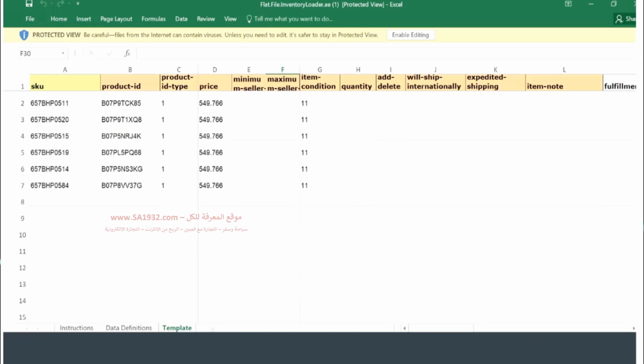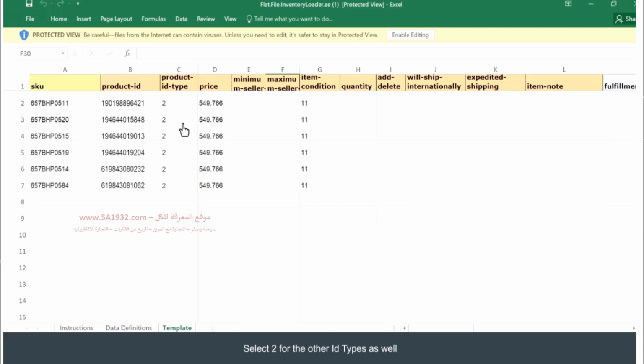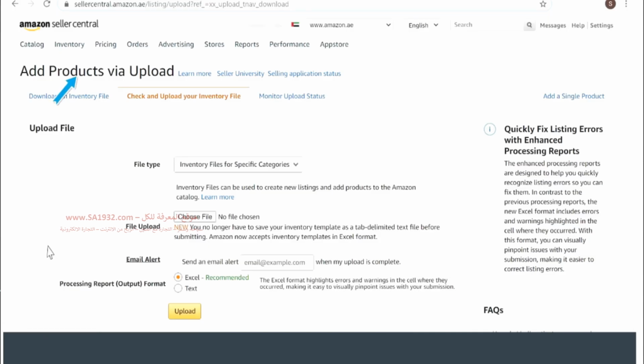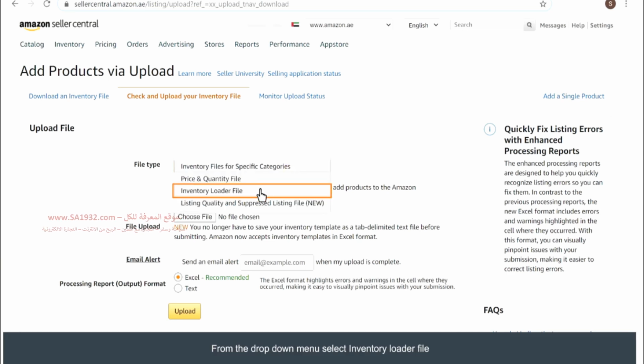If you have the list of barcodes, UPC, EAN, ISBN that you wish to add products to but do not have the corresponding ASINs, enter the barcodes in the Product ID column and select the Product ID type number as 2. Once you're done filling the template, save the file in a text .txt format before uploading. In order to upload the file on the Add Products via Upload page, click on the Check and Upload Your Inventory File tab. From the drop-down menu, select Inventory Loader File.